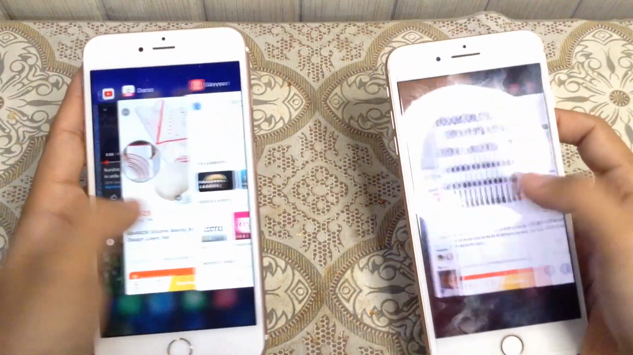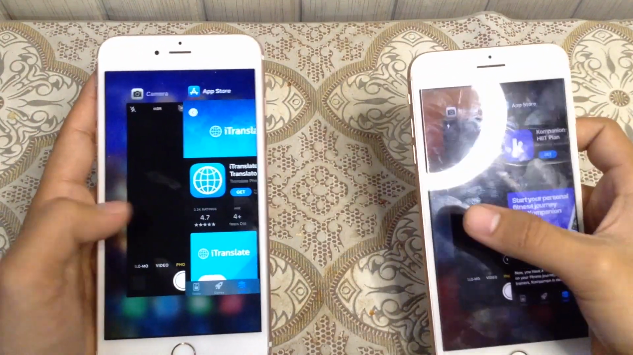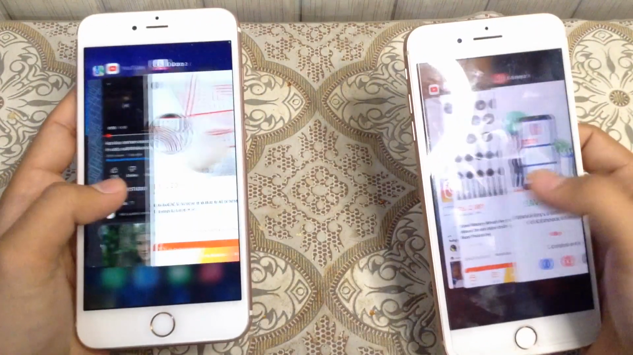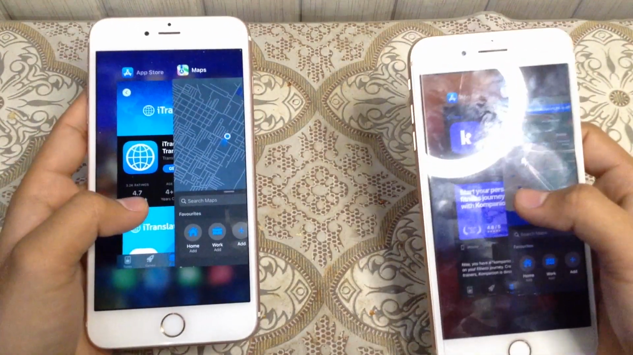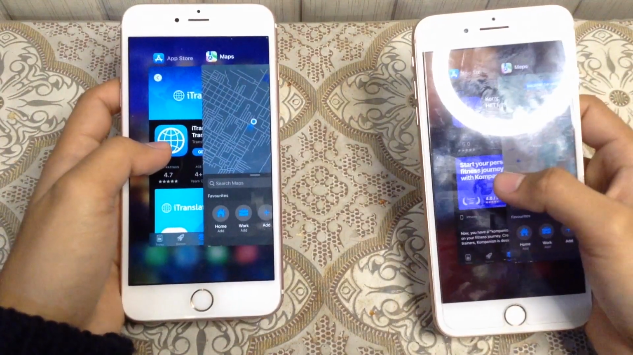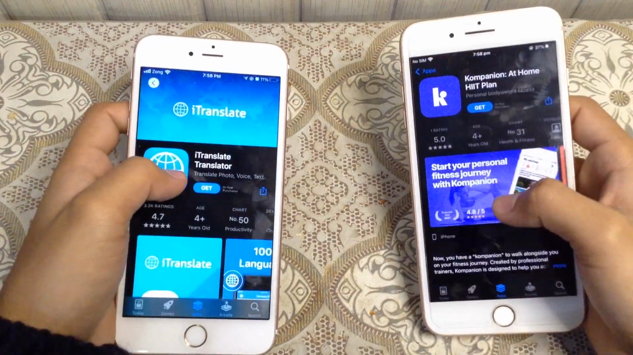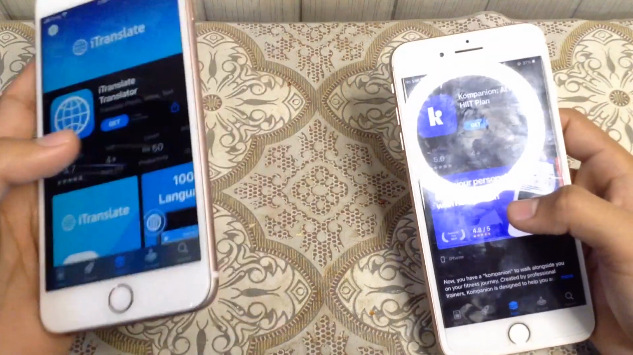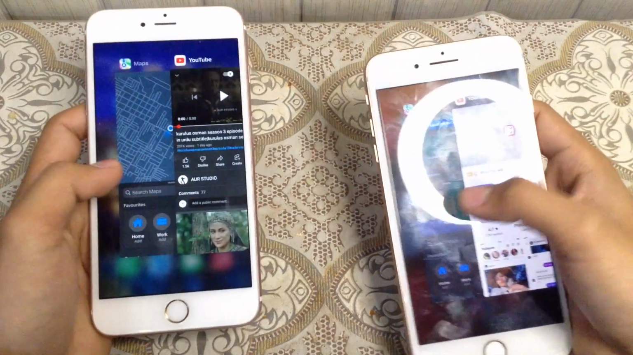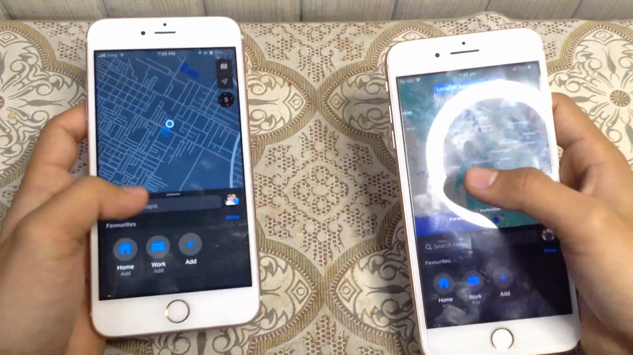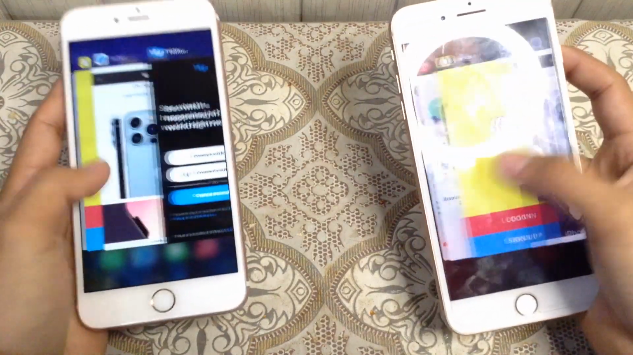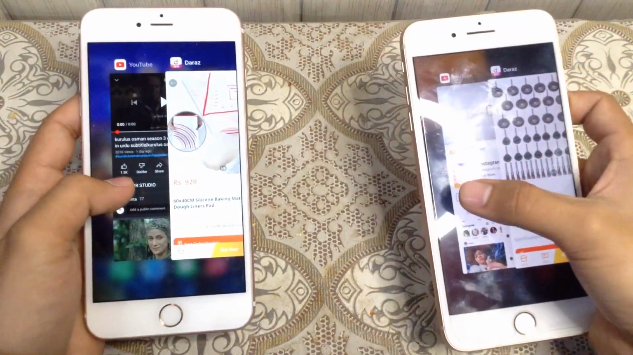So let's move on to another application, which is the camera. Both reloaded it. Basically the camera application reloads every time. So let's open the next application. Both kept it in RAM. So let's move on to another application, which is Maps. Good. Okay, another application, YouTube. Good, pretty good.